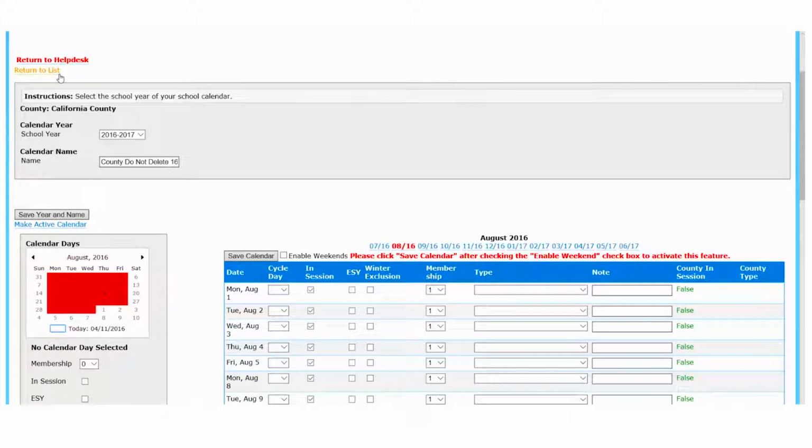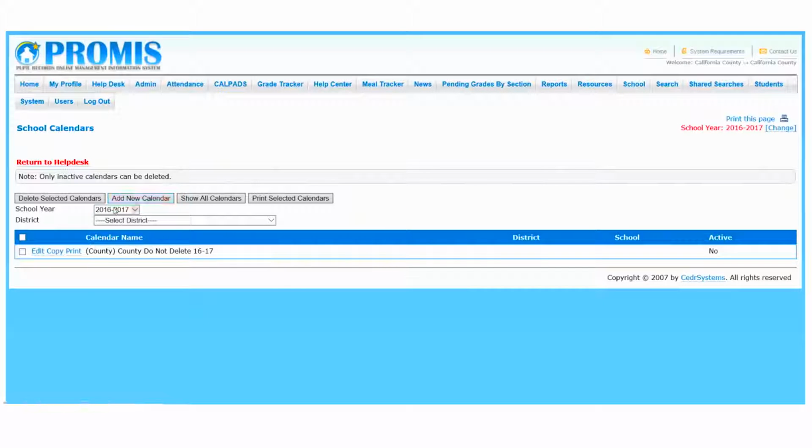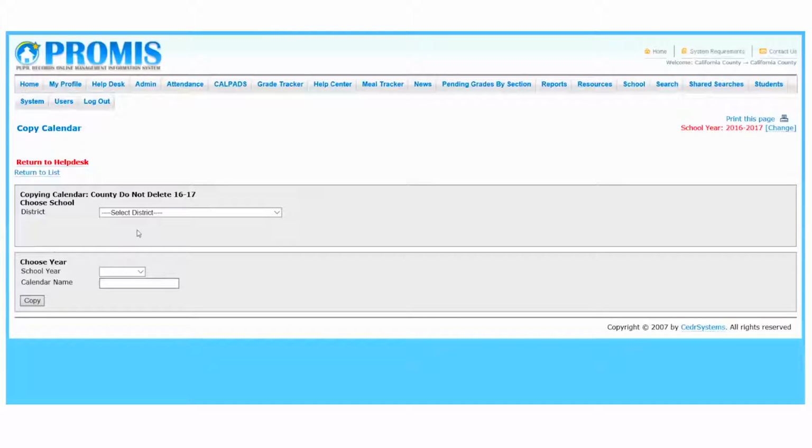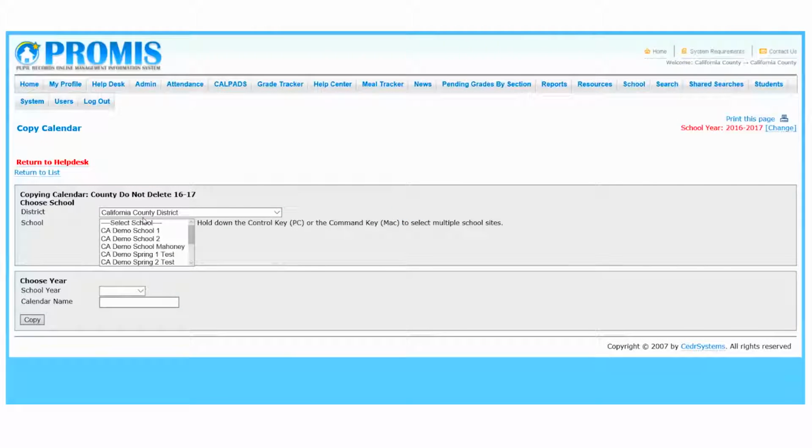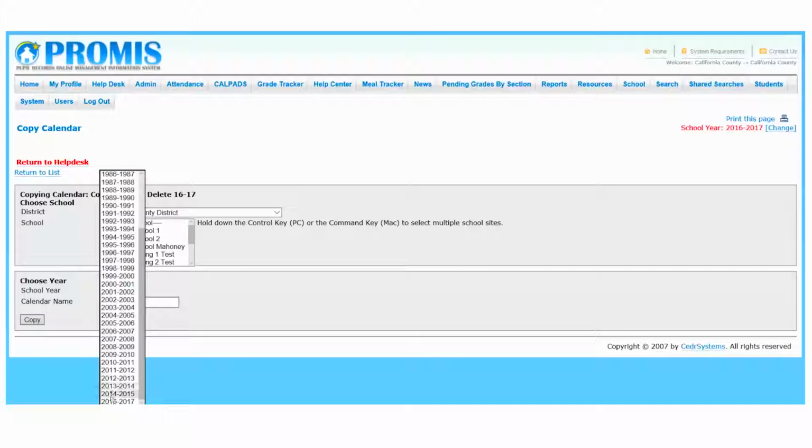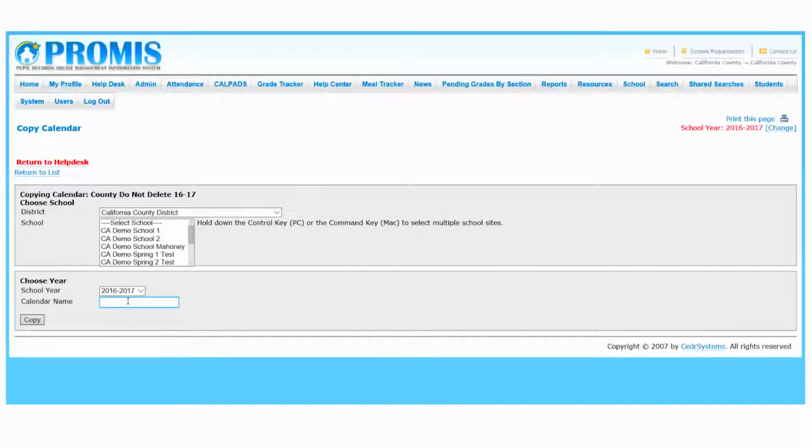So what we're going to do is we're going to return to list. Make sure your school year says 16-17 and you're looking at your 16-17 calendar. And you're going to copy it. And then from here, you're going to choose the district that you're going to copy it to. You're not going to select any schools at this time because we're just going to tailor the district. Okay? And then you'll repeat this same process if you have multiple districts that you need to copy down to. You're going to choose the year, 2016-17. And then you're going to give it a name. So you can start off with your first district, and then you're going to go ahead and click copy.